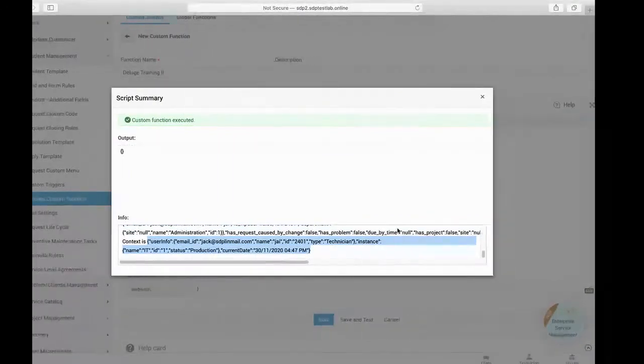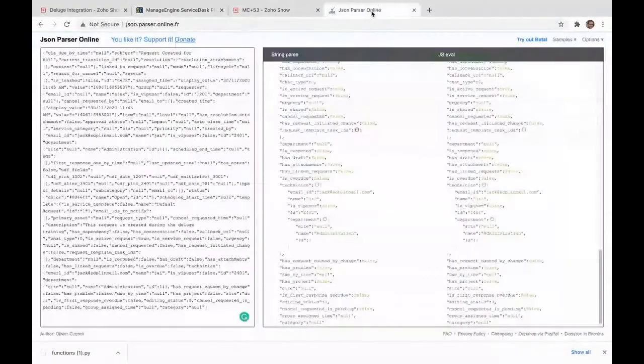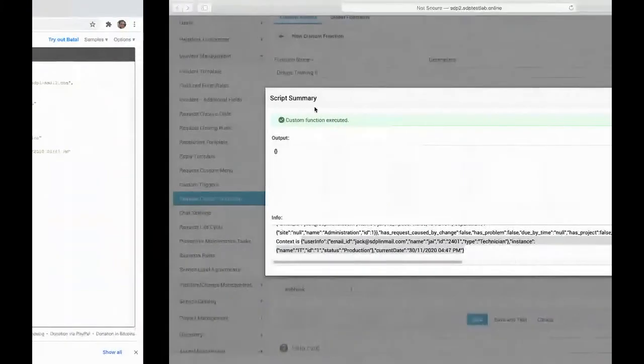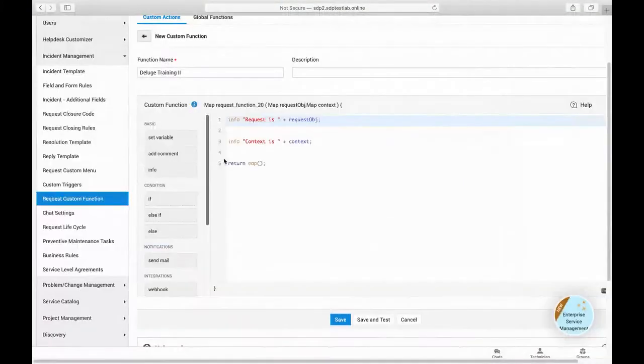That's going to be pretty small, so let's check that as well. Okay, so this has the information of who executed this and on what instance the request is. The name of the instance is ID. You got the ID, and we also get the status of that particular instance, and also the current date. Great. So this is the information available on these two maps. The function has two parameters: one is the request object and the other one is the context object.